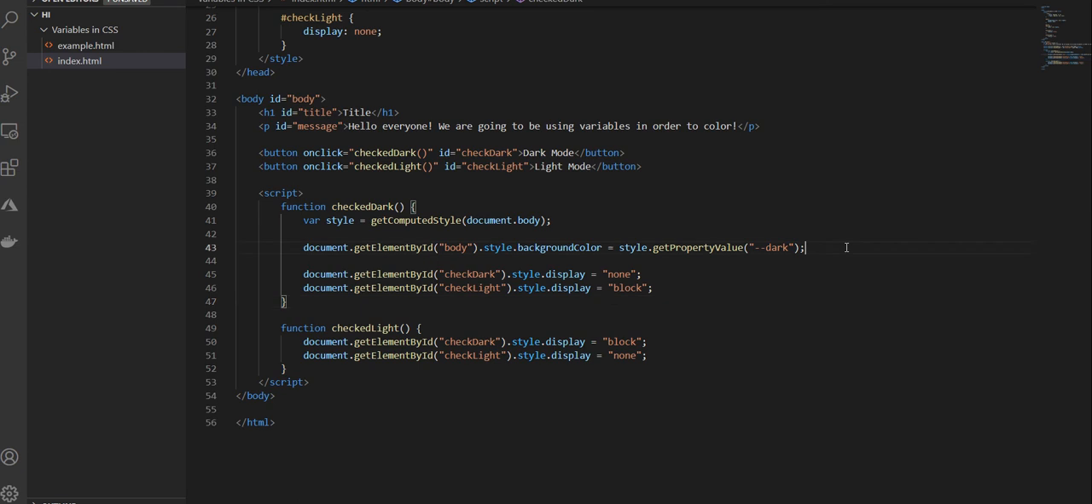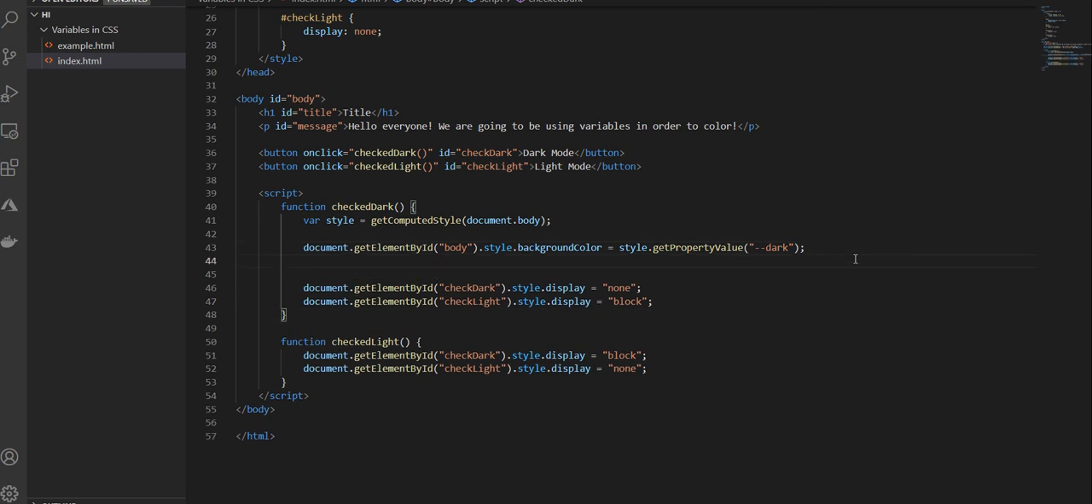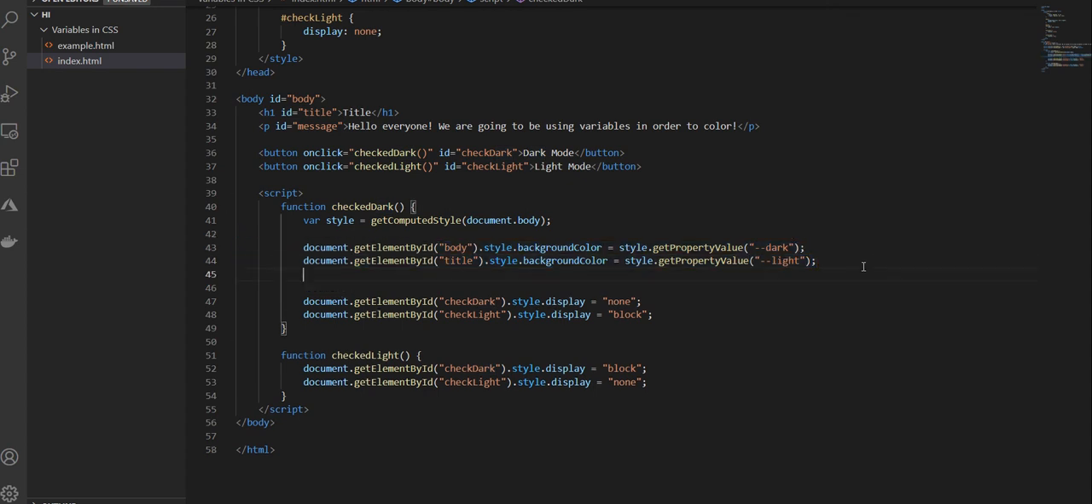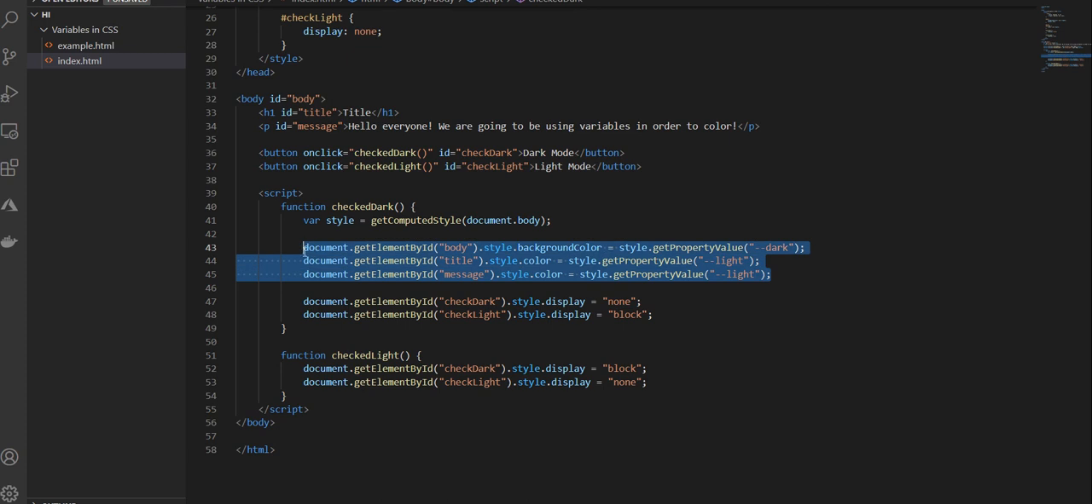We can do the same thing. Afterwards, I'm just going to copy this code and change this element by ID to the title. And we want the title to be light. And we also want the message to be light. So I'm going to change this to message, and this is going to stay light. And we're actually not going to change the background color, but the actual color for the heading and the paragraph. So now we have successfully coded the dark button.